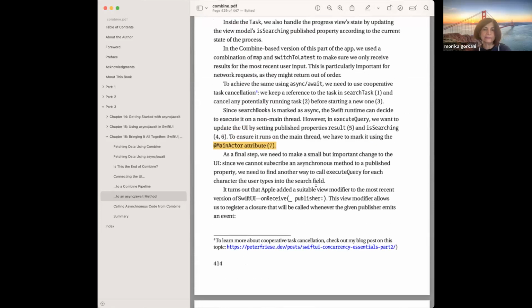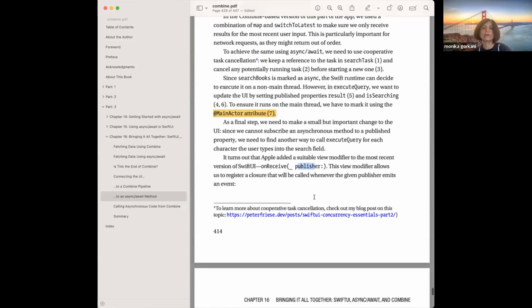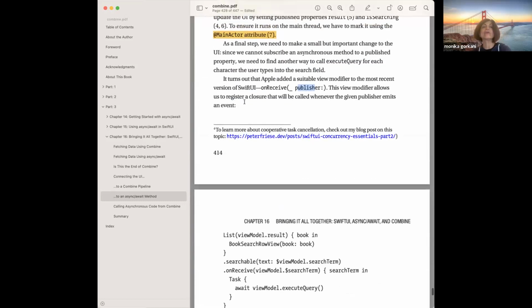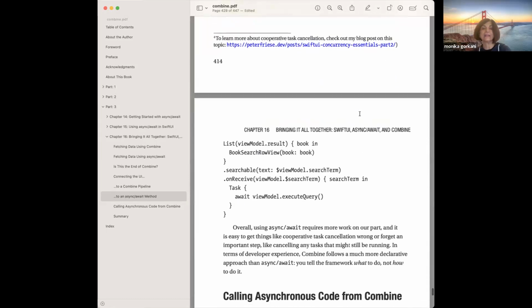It turns out that Apple added a suitable view modifier to the most recent version of SwiftUI, onReceive. Inherently there's a publisher there, because this can change. This view modifier allows us to register a closure that will be called whenever the given publisher emits events. So when the search term changes because you're typing in there, and it's getting updated, this task gets run, and that calls the execute query.